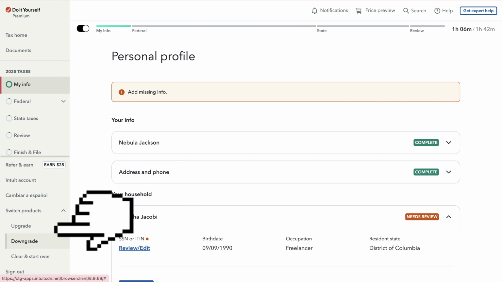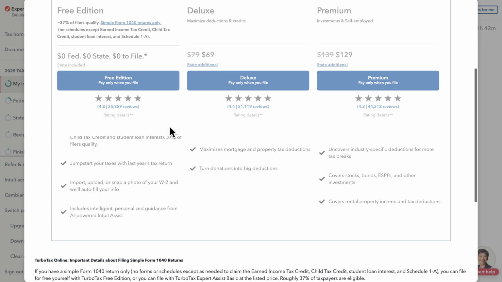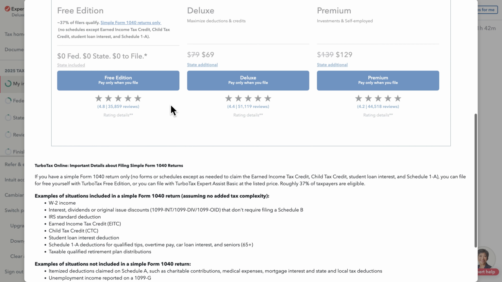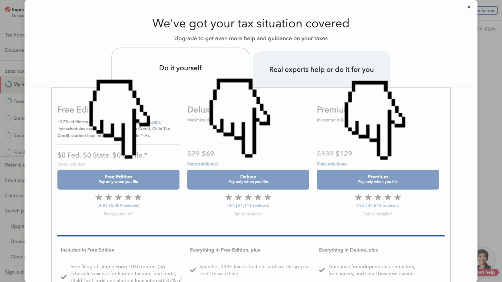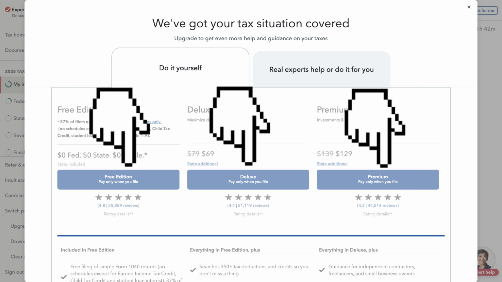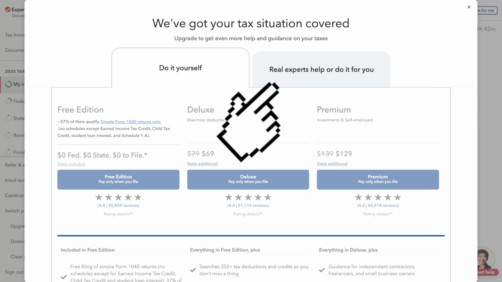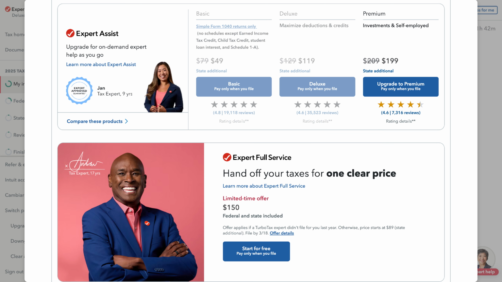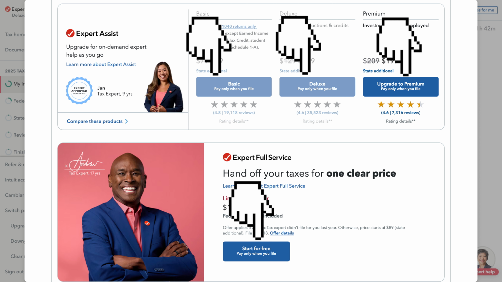You can click right here on Upgrade. Here, you may scroll down to decide which version is more suitable. Then just click on this blue button on each version to change your product and plan, or you may click on the Real Experts Help or Do It For You button beside it. Then change your plan according to your needs. To upgrade, click on this blue button on each version to change your product and plan.